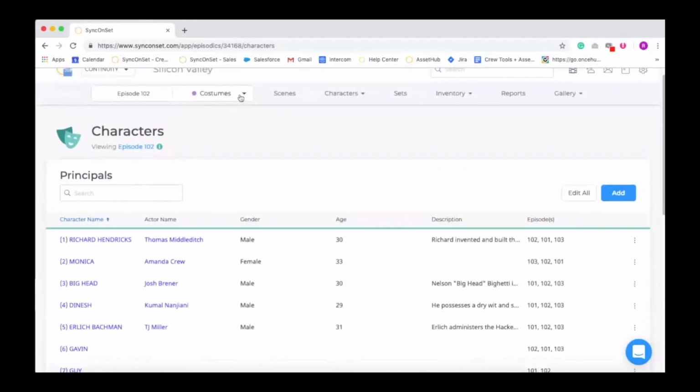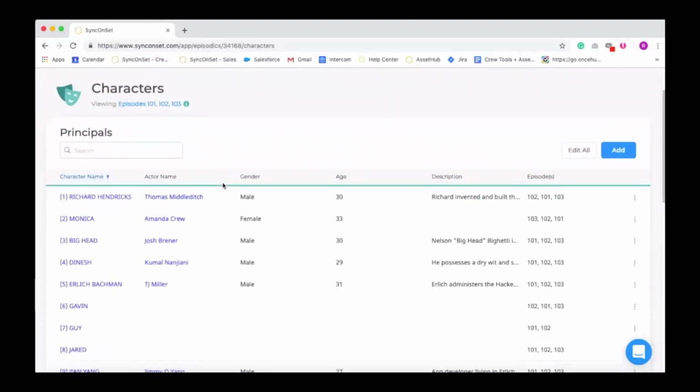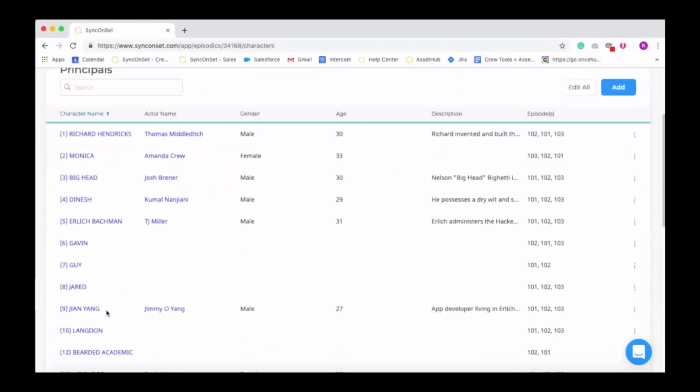So I have all 3. He'll still show up as character number 9 because we went ahead and just allocated the number 9 in that main box by his name.